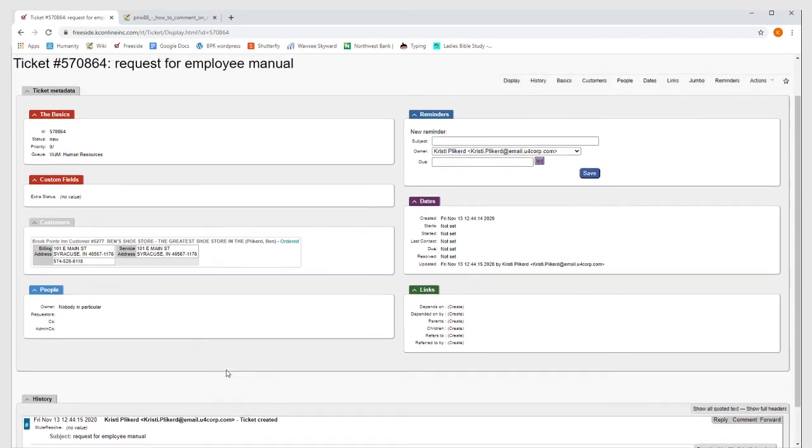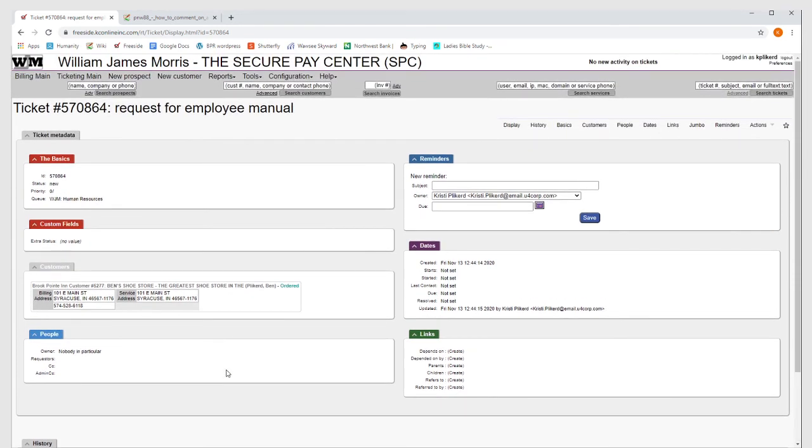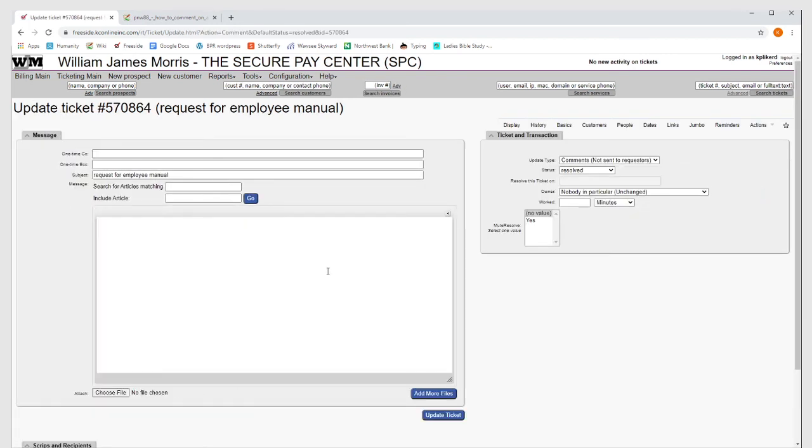But if everything looks to be in order and you are ready to resolve, then what you're going to do is go all the way over to the top right of the screen here. You're going to hover over actions. You don't have to click or anything, just hover right over that and then go down to resolve. Click on that and here we are. As you can see, in the tickets and transactions area over here, the status is now being changed to resolved.